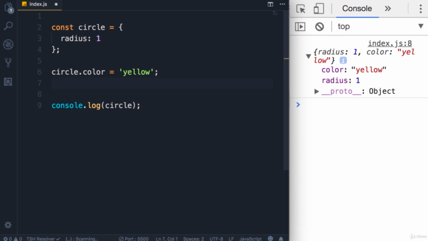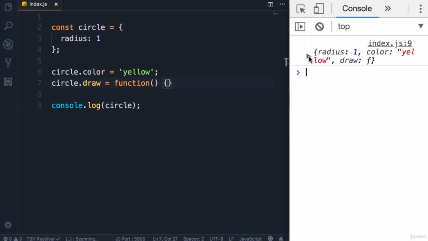Similarly, we can add a new method here, circle.draw. We set it to a new function. And now, when we log this on the console, you can see our circle object has three members, two properties, color and radius, and one method.